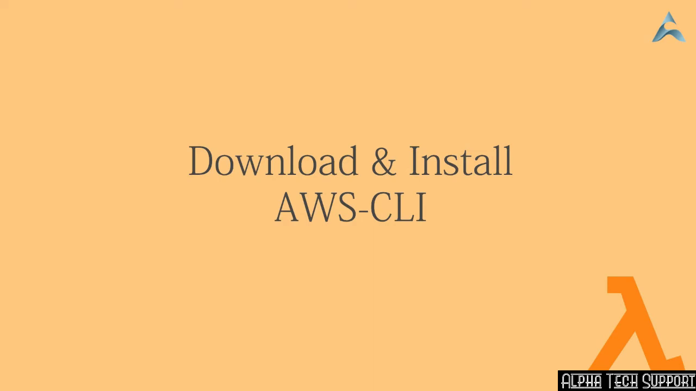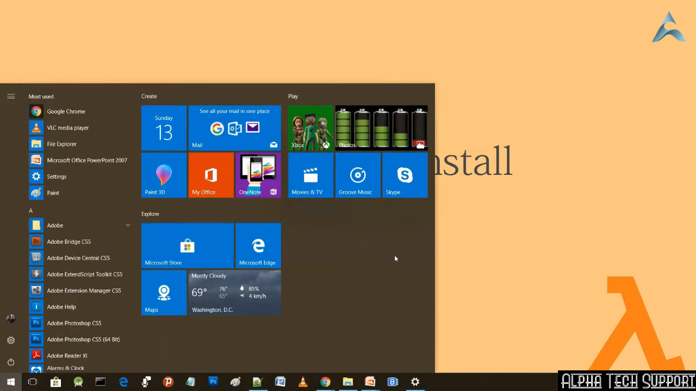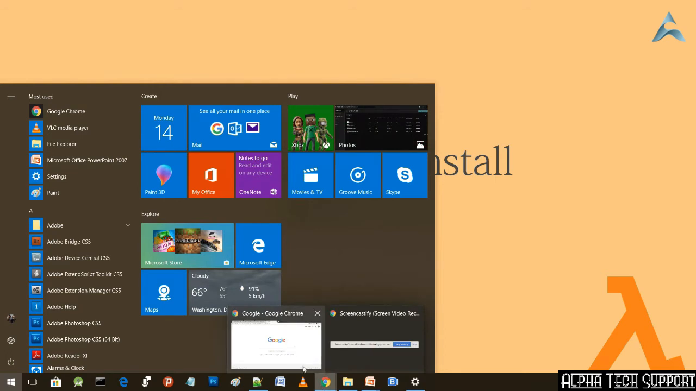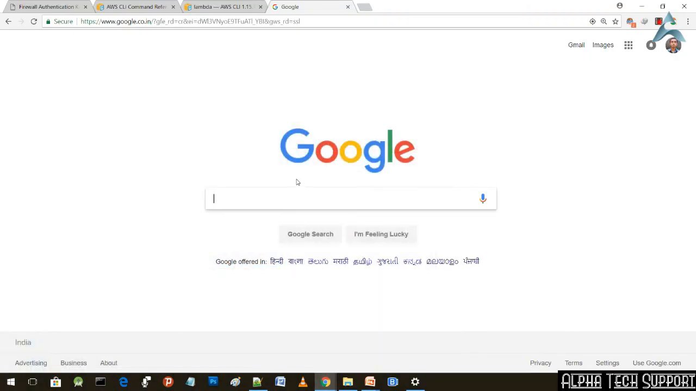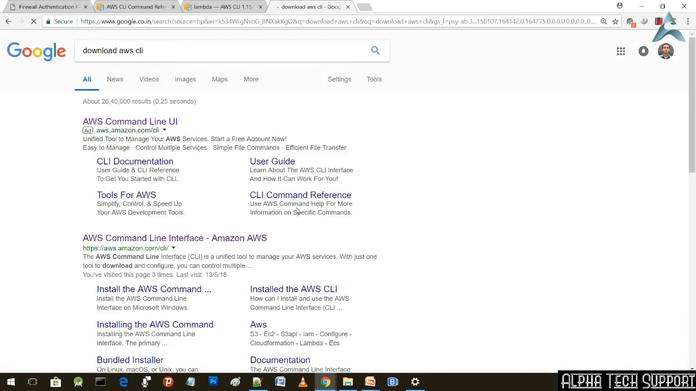So let's go to the first step, download and install AWS CLI. Move to your search engine and just type download AWS CLI. Move to the first or second link.